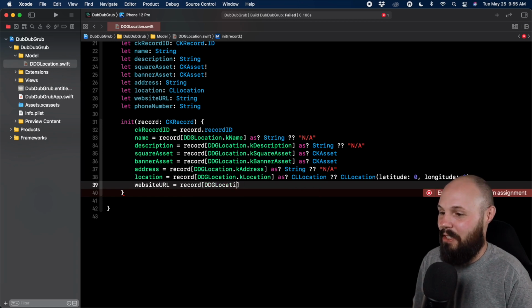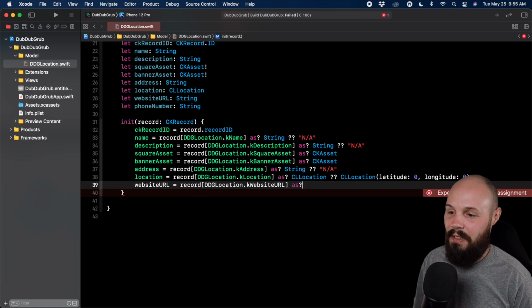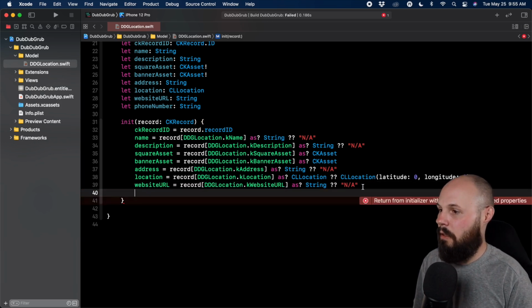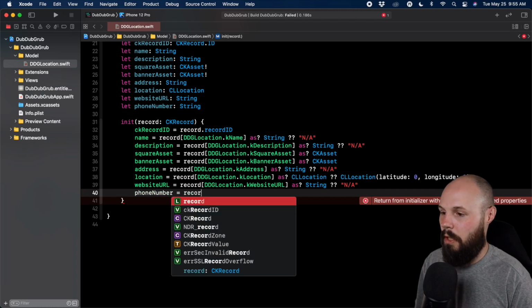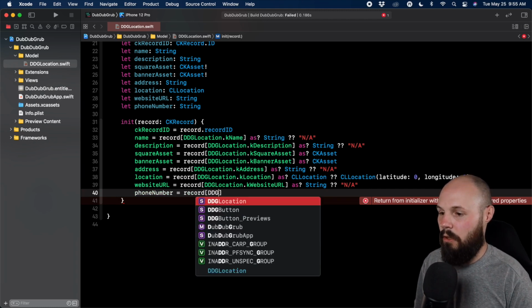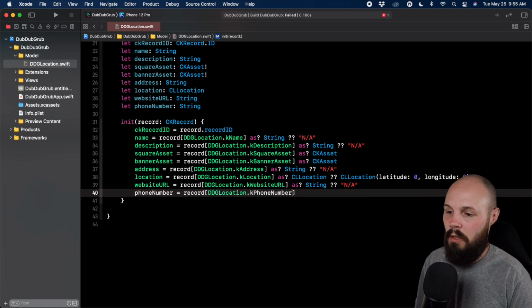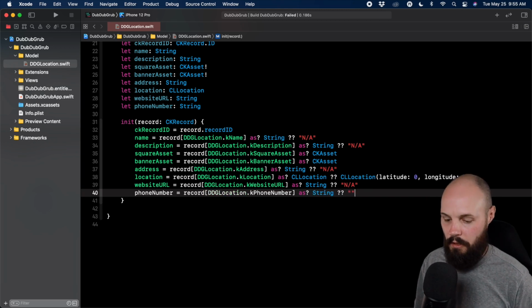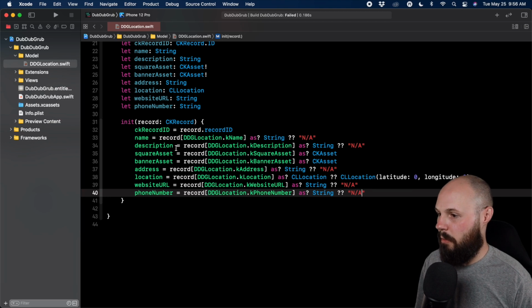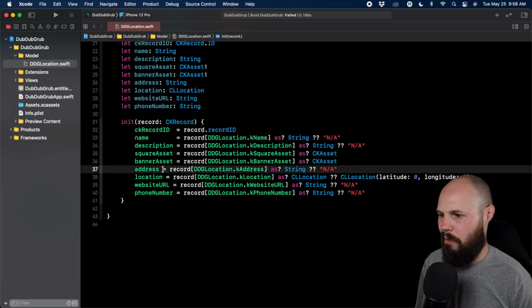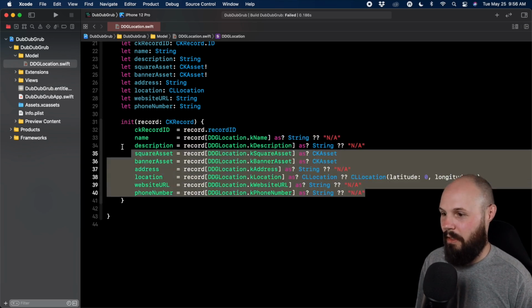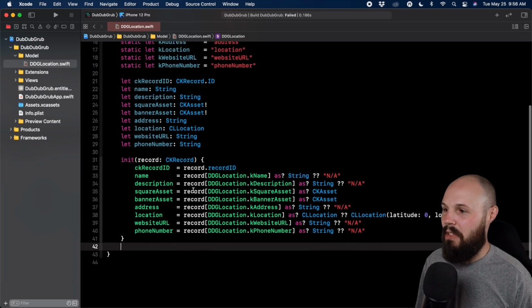That's DDGLocation dot website URL as string, and just nil coalesce it to N/A. And then finally, phone number equals record DDGLocation dot k phone number, and then as string, and then just again N/A. Now, what I'm going to do here is obviously line these up, of course. Again, just come on. How can you argue with that? How can you argue with how clean that looks? Ugh. The people that bash this, I don't get it. Anyway, so that is our basic initializer.